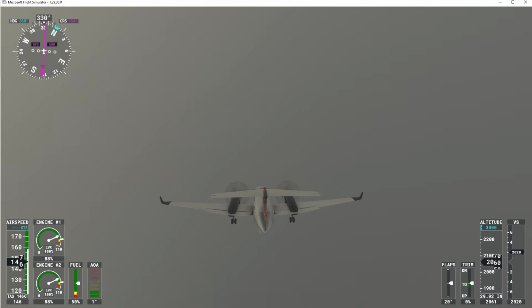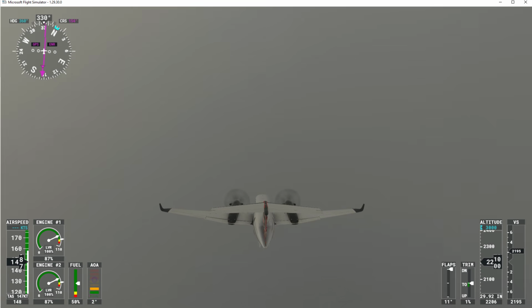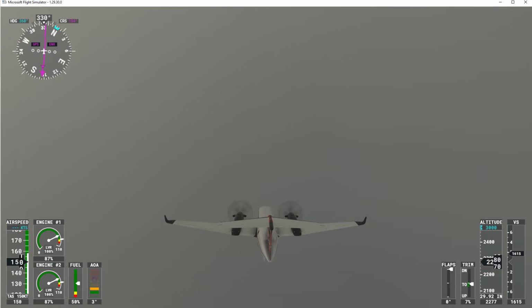Okay, I'm bringing up the landing gear. Pressing G on the keyboard to bring up the landing gear, and I'm bringing up my flaps before I get going too fast. Okay, so now we're going to go inside.